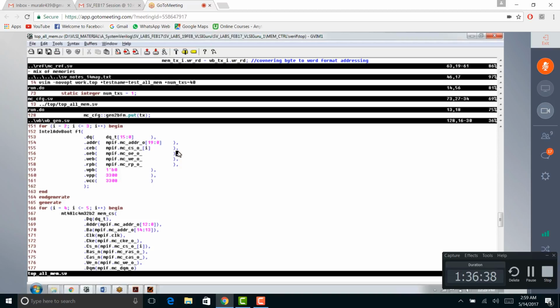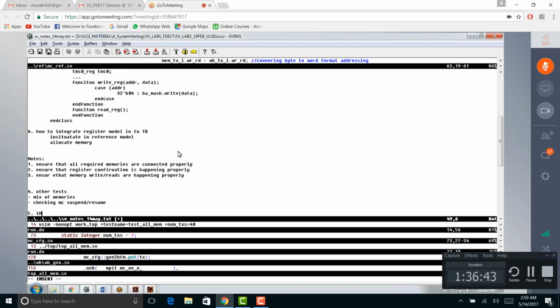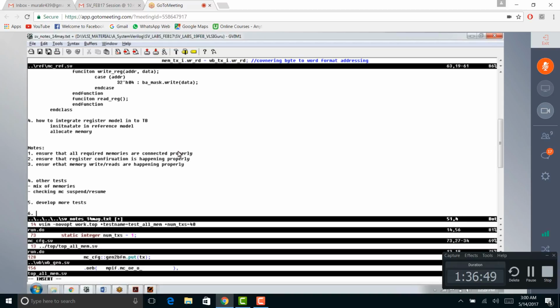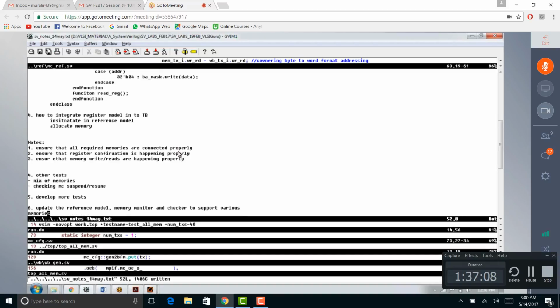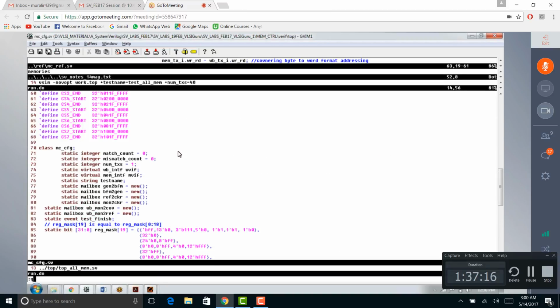Okay. So next thing we need to do is improve and develop more test cases. What else we need to do? Update the reference model, memory monitor, and checker to support various memories. So what we have to do is, no need of Wishbone gen now, no need of all mems now. In the MC config, no need of this.